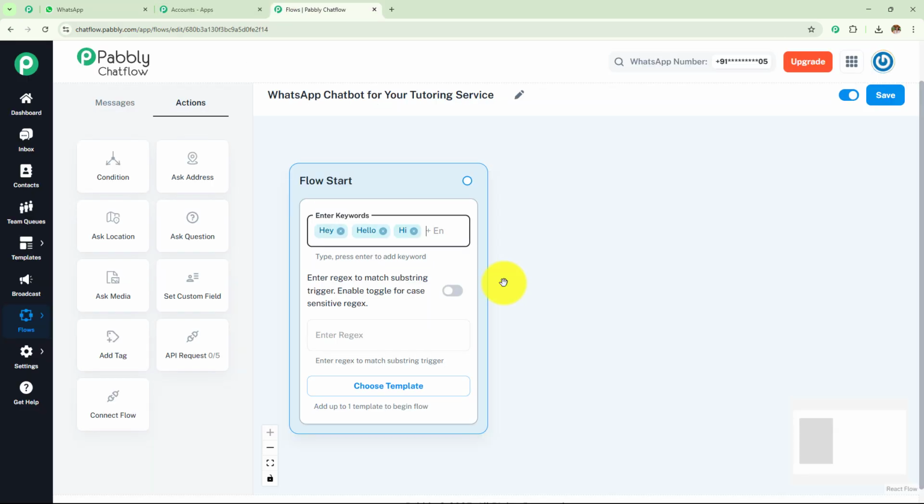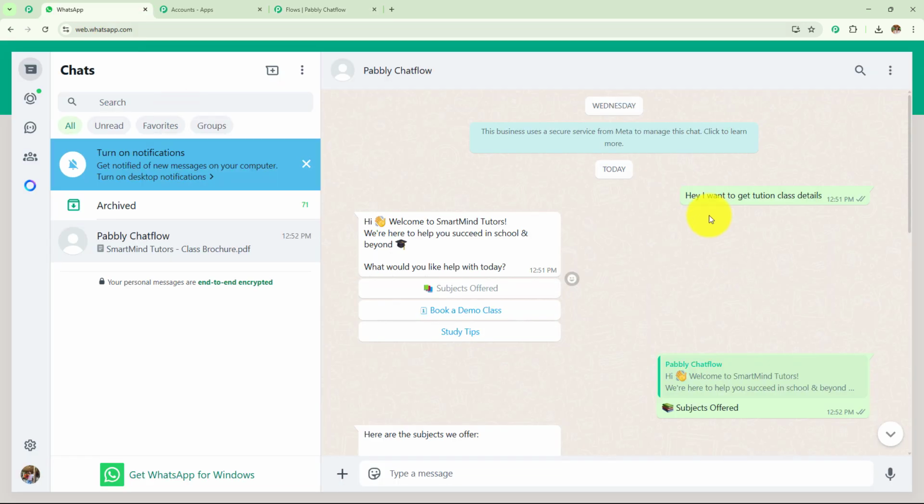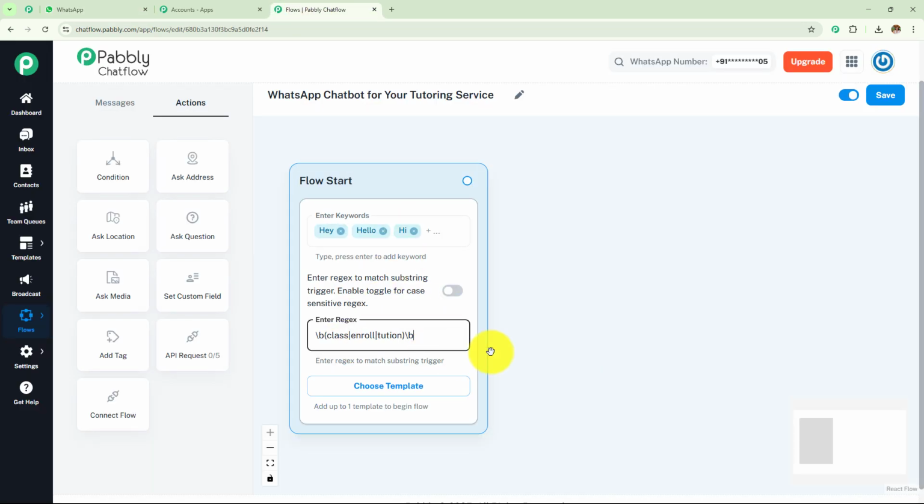Now next is regex. So this regex field is also as important as these keywords. Regex is like a smart search tool that helps chatbot identify patterns in user messages. So instead of manually listing out every possible keyword, you can define rules to match different variation of words or phrases. If you only enter keywords like hey, hi, hello, the bot will respond only when those exact words are typed. If you use regex, you can create a rule like, here I've entered the regex class, enroll and tuition. Now whenever I receive a message like, I want to get the details of your tuition class, or something like that, then this chatbot is going to get triggered.